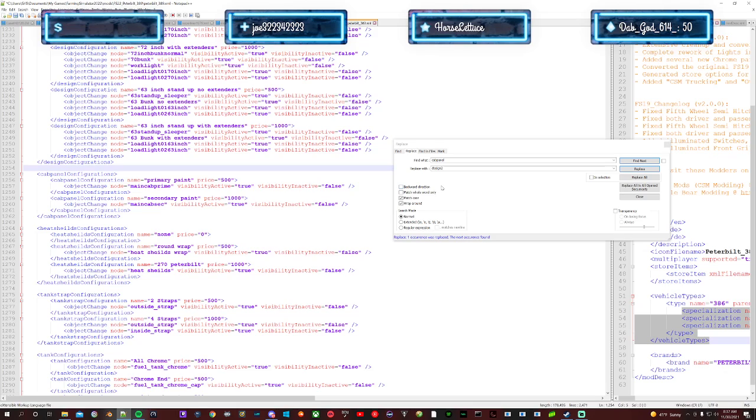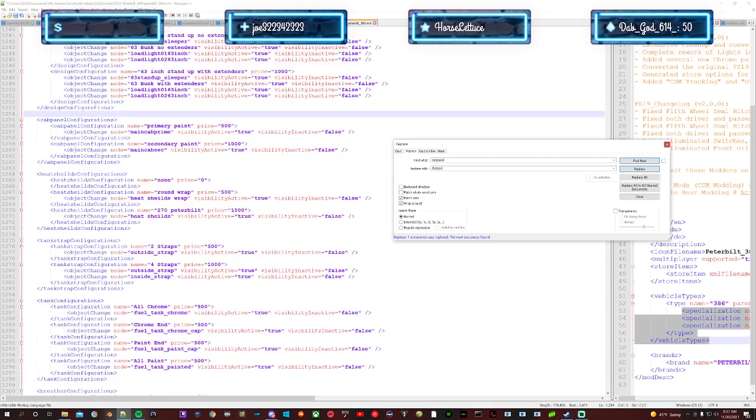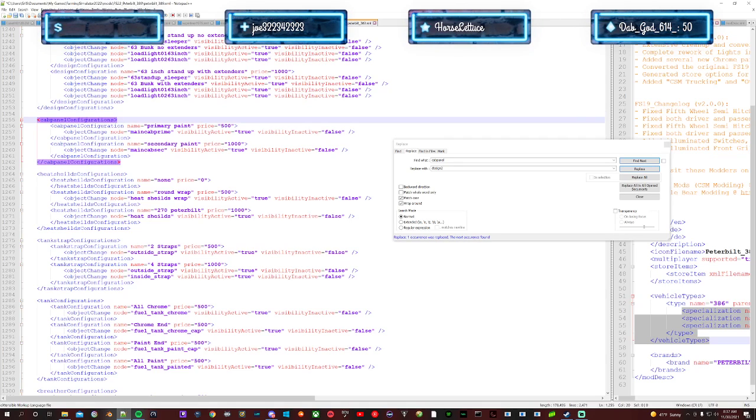So this tool, you can have it search backwards. So if you hit find next, it'll find something from up top, like up here. Or if you don't have this selected, it'll just find stuff below where your cursor is selected. That's another good tip. So I'm just gonna click above the script and then find next, and then replace.